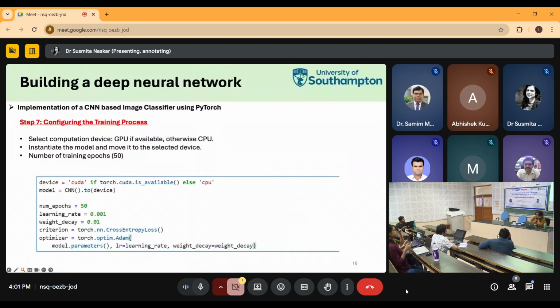So the next step is configuring the training process, and we will choose the compute device and then create the model on the device, and set the parameters. The first line is that we have written device equals CUDA if torch.cuda.is_available, that means if GPU is available, we use CUDA. Otherwise, we fall back to the CPU. And then the next one is that we will instantiate our CNN model and move all the parameters onto that particular device, so the computation happens at the same place.